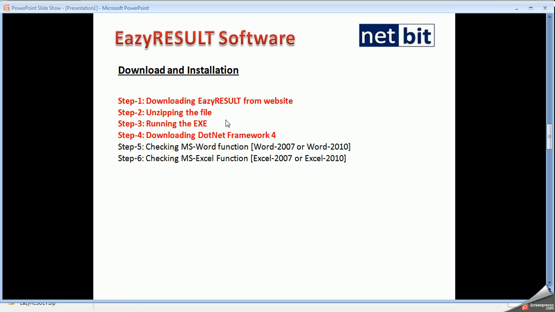Now moving to the next step. In EasyResult Software, Microsoft Word and Excel have been integrated. Now we will check whether Word and Excel functions are working or not. Before checking, you have to ensure that the full version of MS Office 2007 or 2010 is installed on your computer. So let's check Word first.